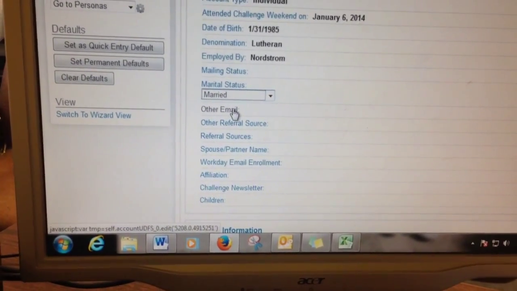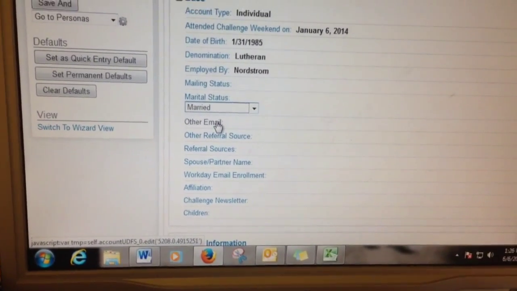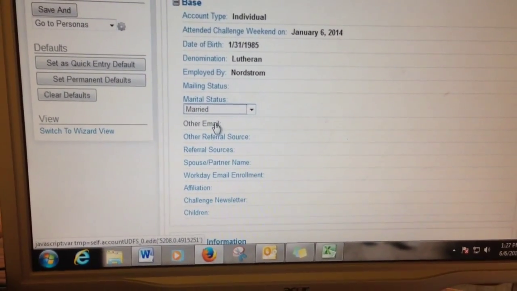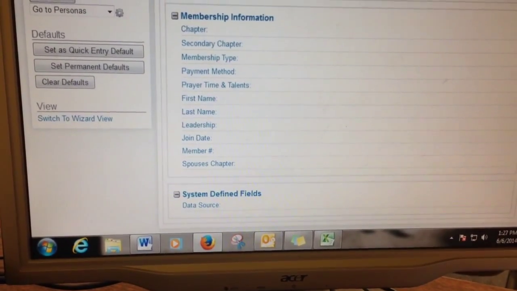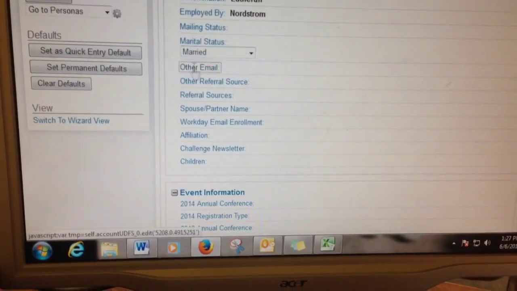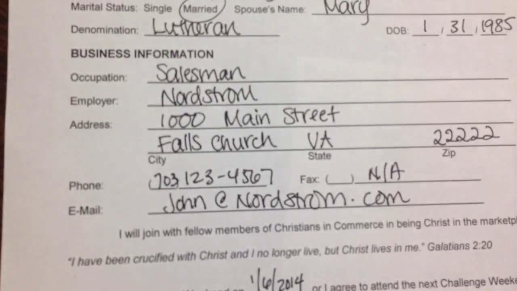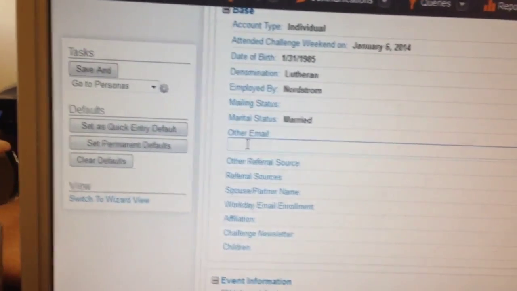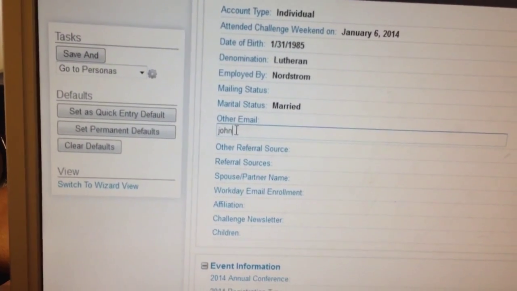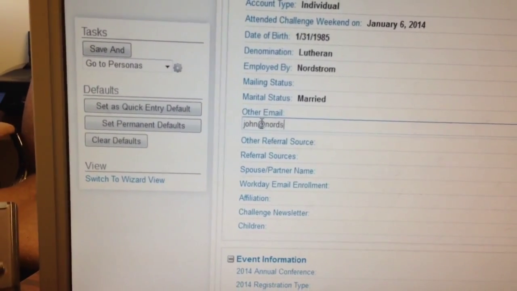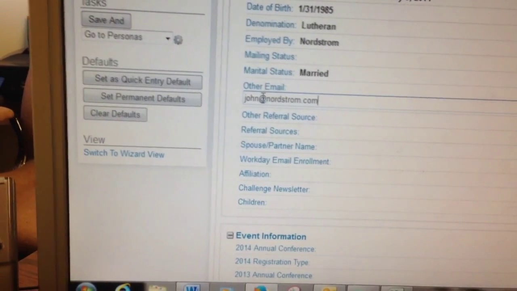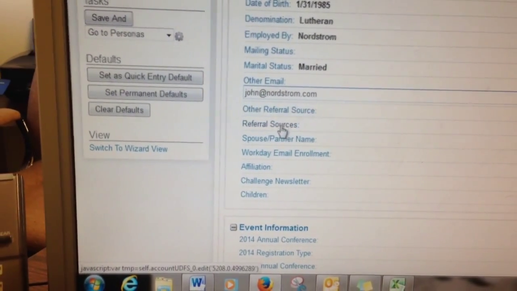Other email, we are actually going to leave that blank because there's... oh no, there's not a separate one for business email. This is other email. Never mind. So this is where we put his work email, which is john@nordstrom.com. Referral source, spouse, partner name. Did he give us her name? Oh, look at that. Her name is Mary.